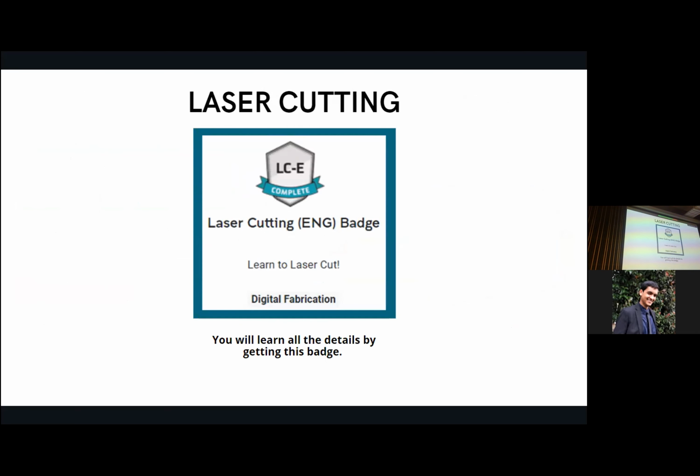If you get your laser cutting badge at the university, you will learn every single detail. They'll go through the whole process with you in detail. It's a little complex for the workshop, so you learn every single detail if you get the laser cutting badge.